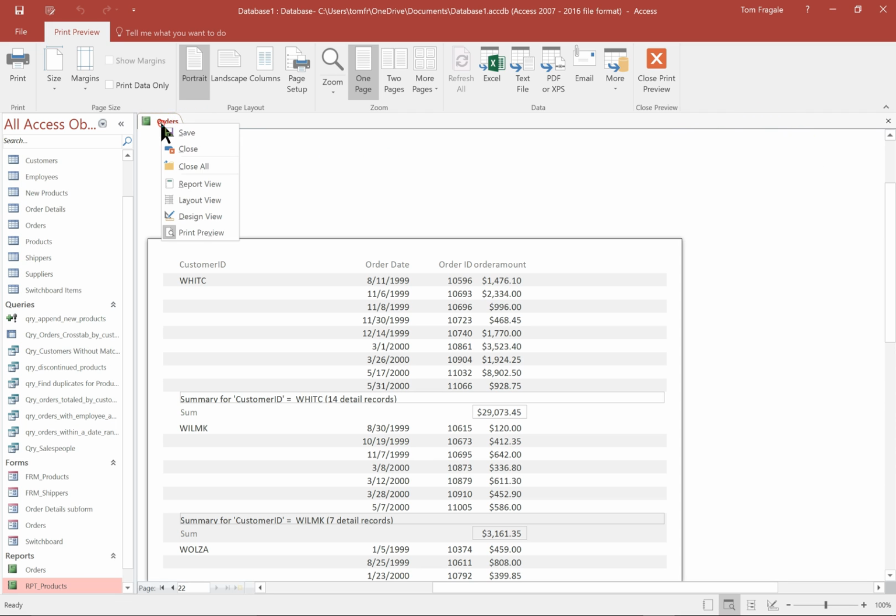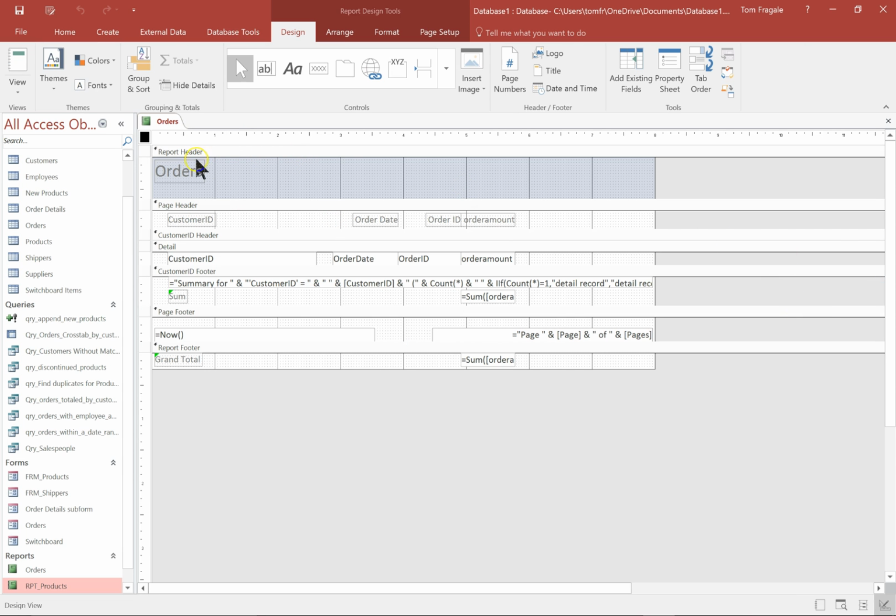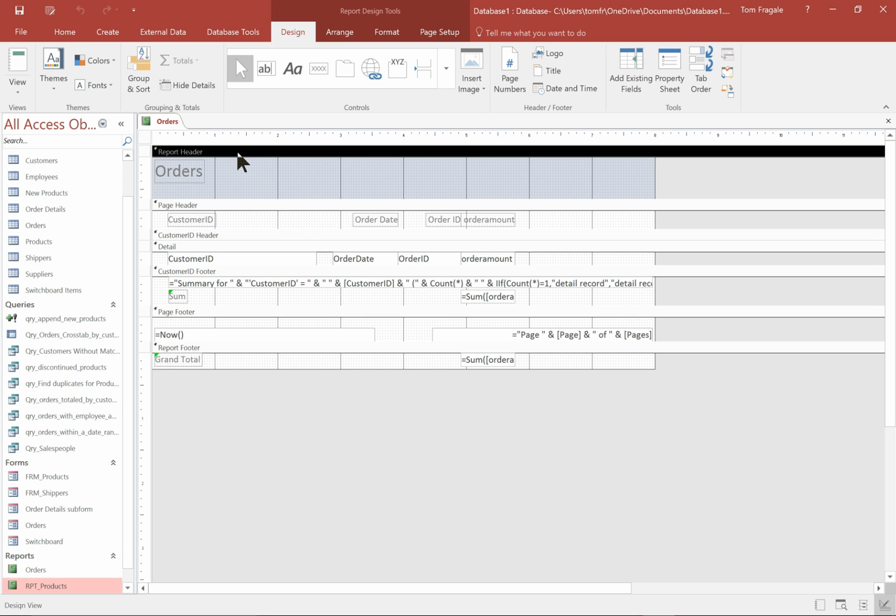So now we'll go to design view. So in design view, the report has all of these sections. Let me describe this to you. The report header is going to print on the first page only. So the word orders here will only be on the first page because it's in the report header section.